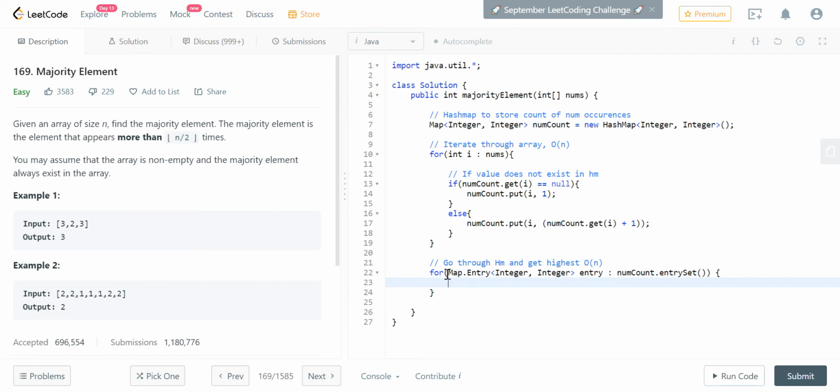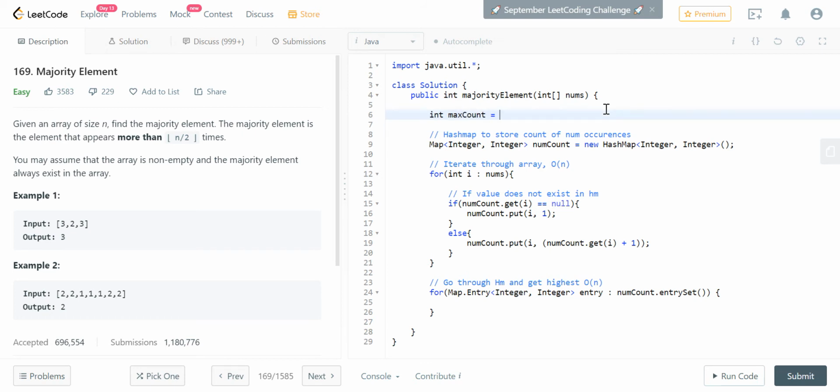Okay, so for Map.Entry, so for the given entry, I guess we have int maxCount, Integer.MIN_VALUE, so that it has the absolute minimum value. So maxCount is equal to, actually you don't need to initialize this, fine.